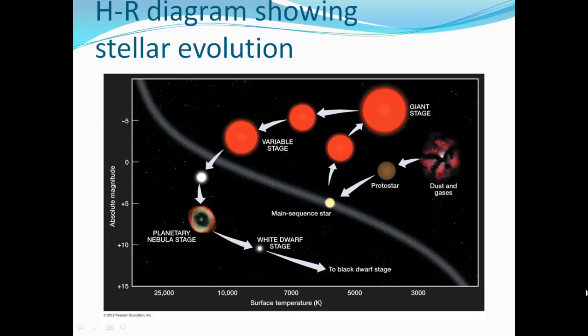Okay, so here we have an HR diagram showing stellar evolution. We have our dust and gases that coalesce and form a protostar. When it stabilizes, it jumps into and joins the main sequence. Then, depending on how massive it is, when it starts to die, it may become a red giant, and then a variable star, and then a white dwarf, and maybe a planetary nebula, and then a white dwarf, and then back to the dwarf stage.